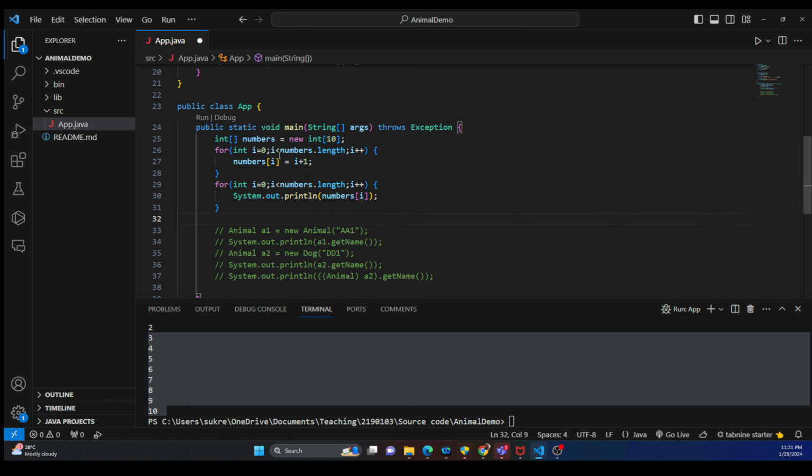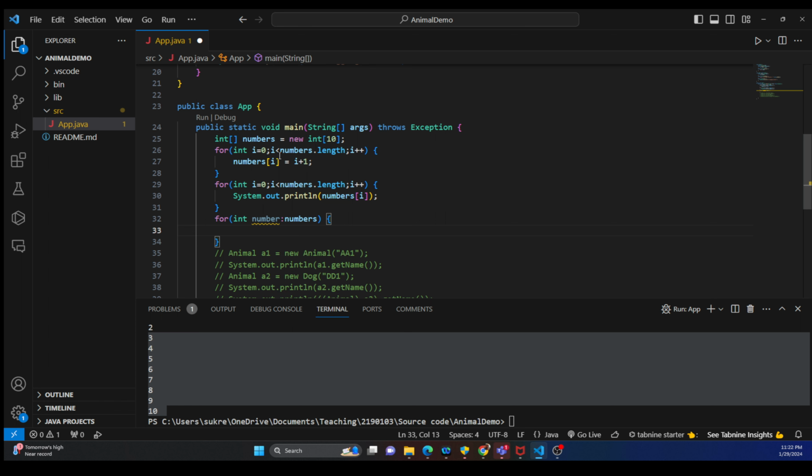And the next loop, please look at this. Our next loop uses a special type. I will declare it to be a number. This is the same way as you did in Python. int number : numbers, in array of numbers.